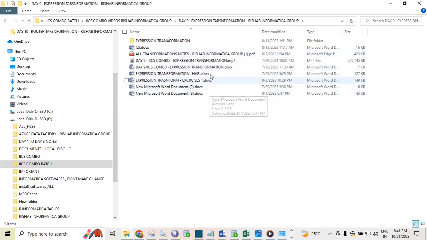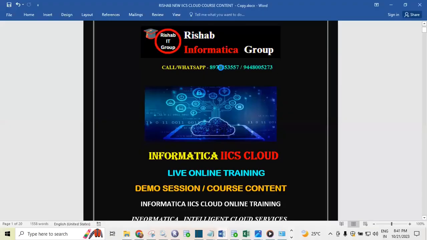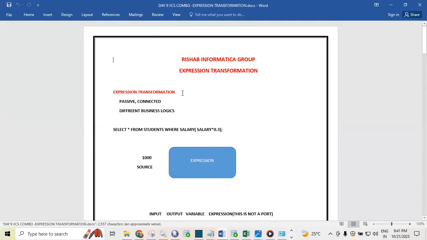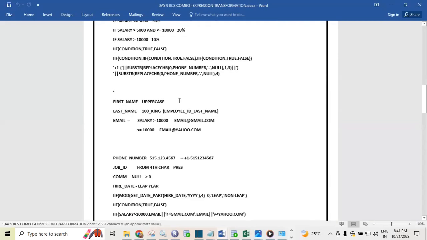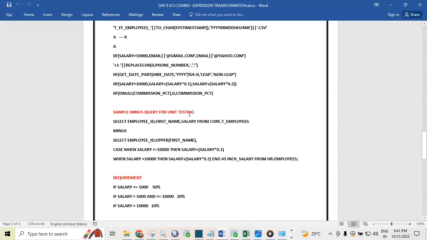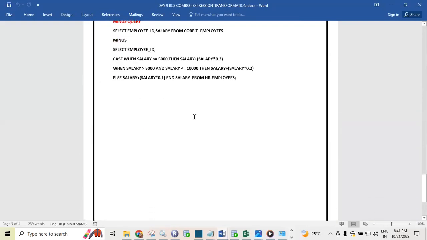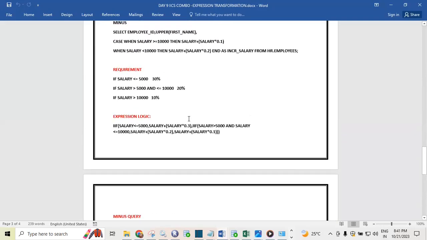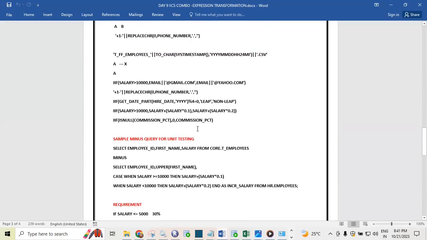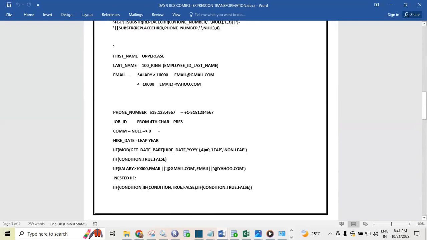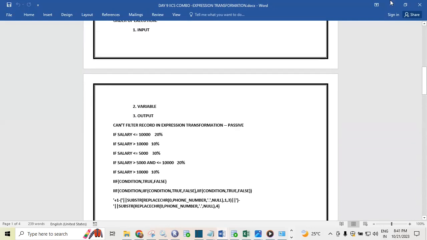Then, this document also I'll give. So all these documents, by using this, you can practice by yourself. Okay. These are all mostly used in real time like this.